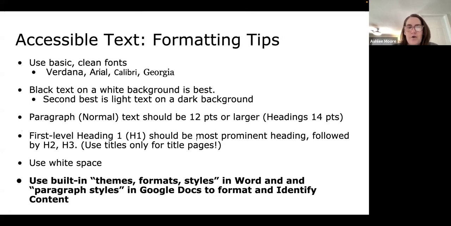And then when you're using Word, you can use these built-in themes, format, and styles, which I'm going to show you. Or if you're using Google Docs, you can use what's called paragraph styles. And both of these are going to help you both format the content and tag it so that a screen reader will also have that same formatting information that it can use when presenting the information to someone who's using the screen reader.